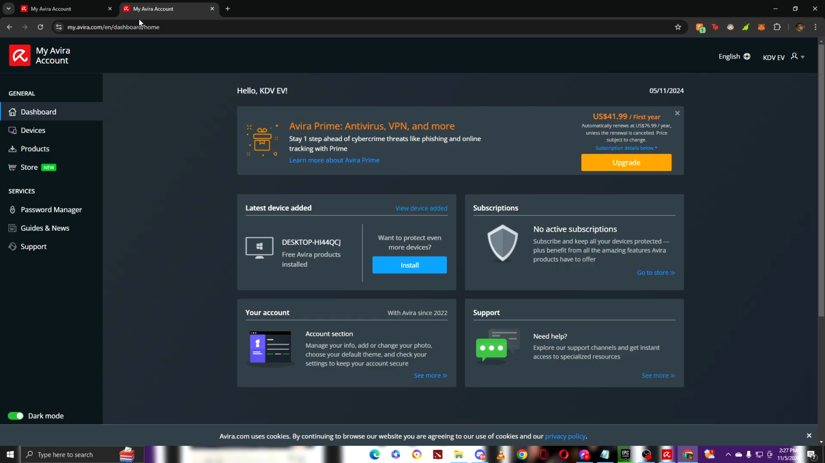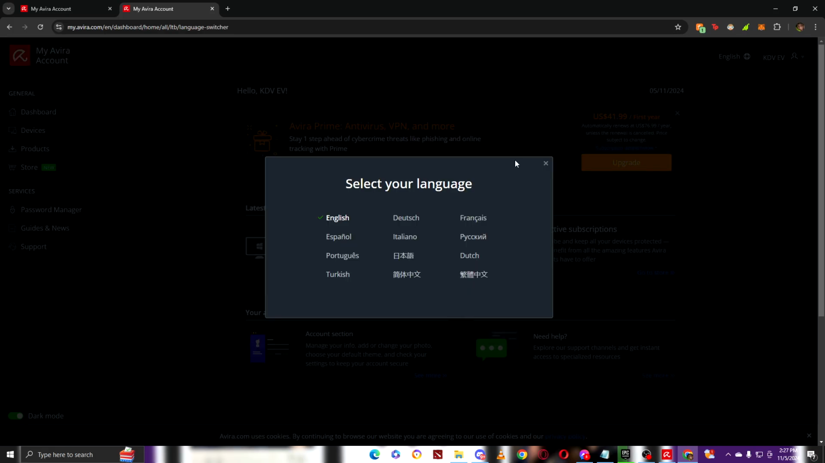Once you're here, on the top right next to the profile name you have a language. As you see, the language is English. When I click on that, you will be able to select your language here. Here are the available languages: Espanol, Portuguese, Turkish, Dutch, Italian, and many more. So if you want to change your language, just click on them.